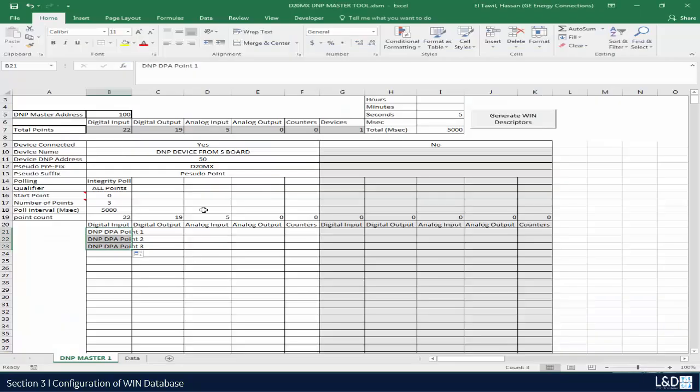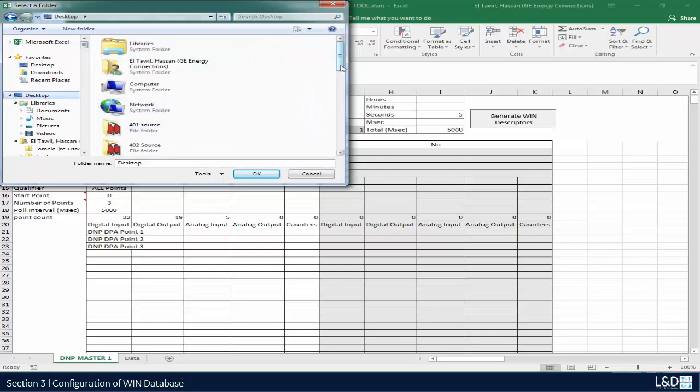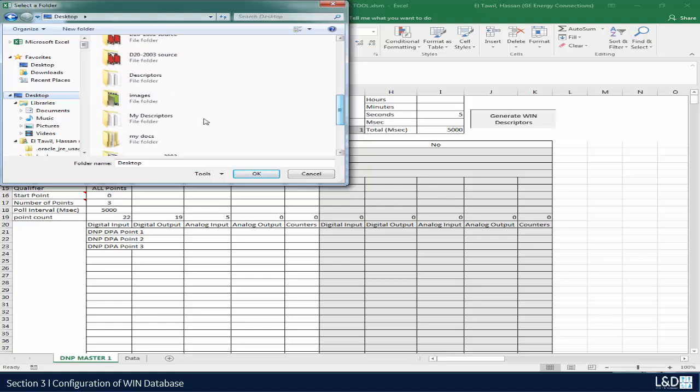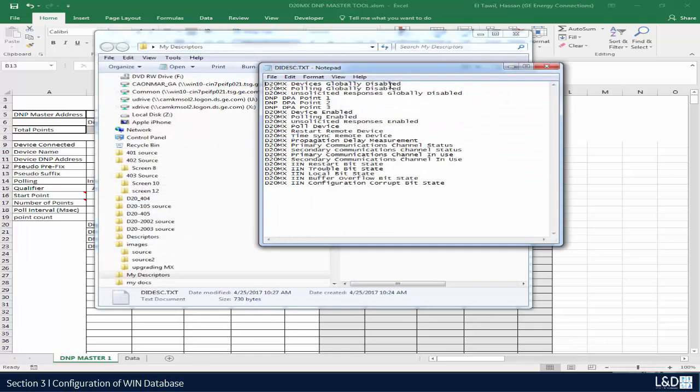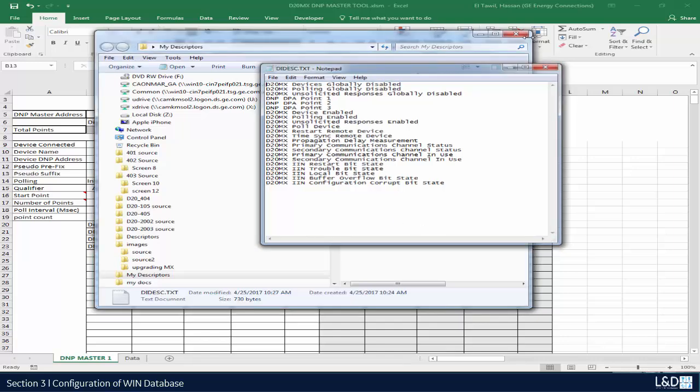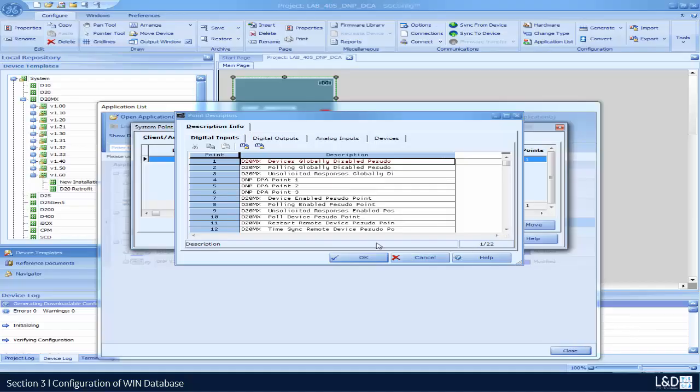So we can go back to the Excel sheet, remove the suffix, take out the extra space after the MX, and we can generate those files again, and we'll put them into the same directory. And we'll click OK. Now the files have been regenerated. As you can see, there is no pseudo points at the end of it, and I can import them again into my sgconfig.